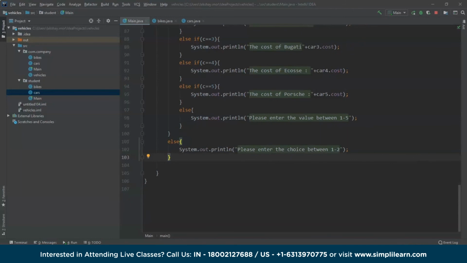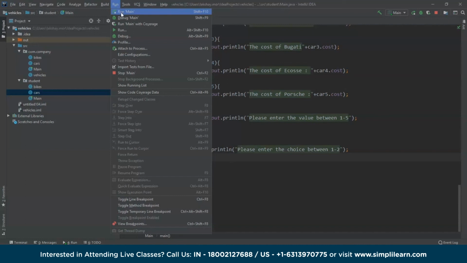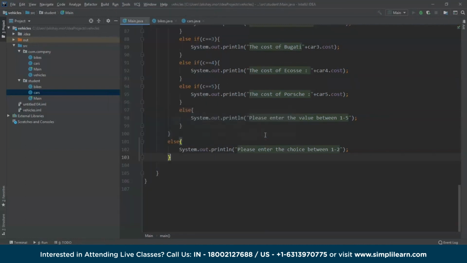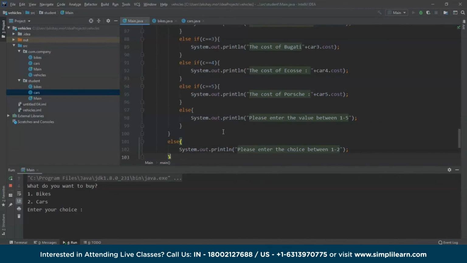So now let's run this program. For this we need to go to run and then run main. There's a shortcut for it, that is shift plus F10. So let's run the program. And yes, we have successfully executed the program. Let's test this program now.